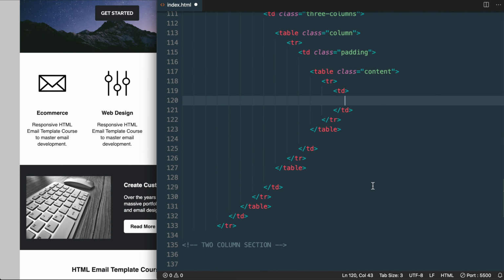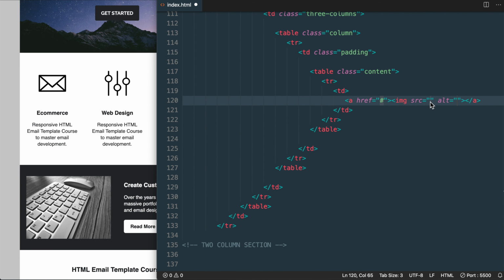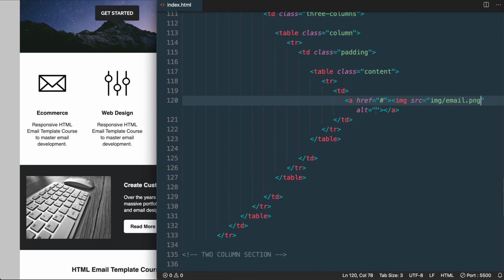Now we're ready to add the first bit of our content, which will be the email icon image. So we'll wrap that with a link like we did our other images. And then I'm going to leave the link blank. And the image file for this will be inside of the image folder, and it will be email.png. So img/ to get into the folder and email.png.